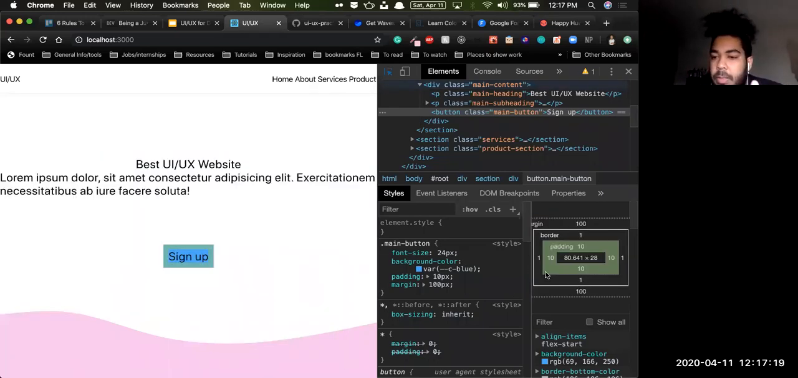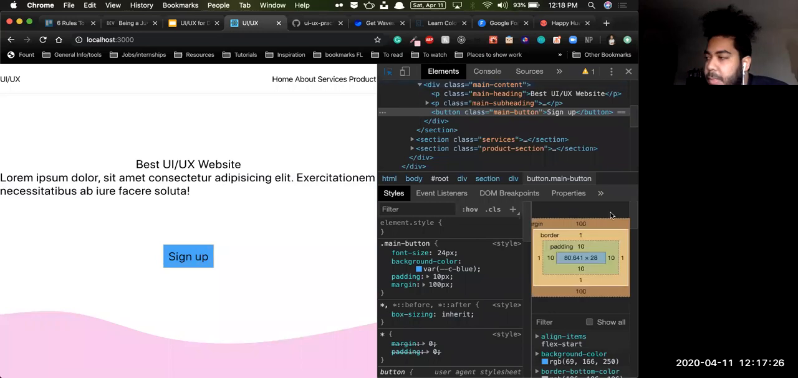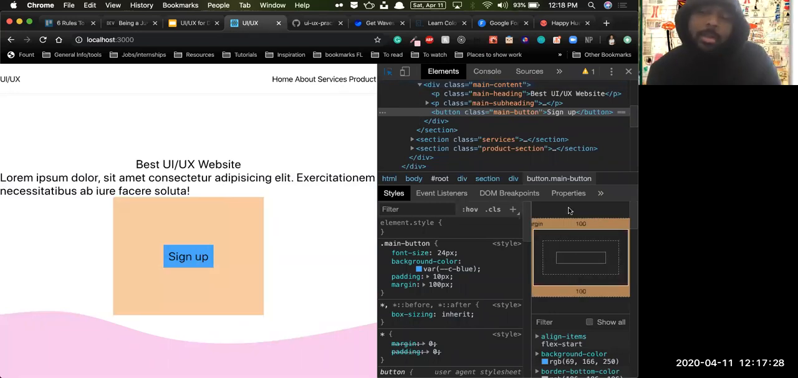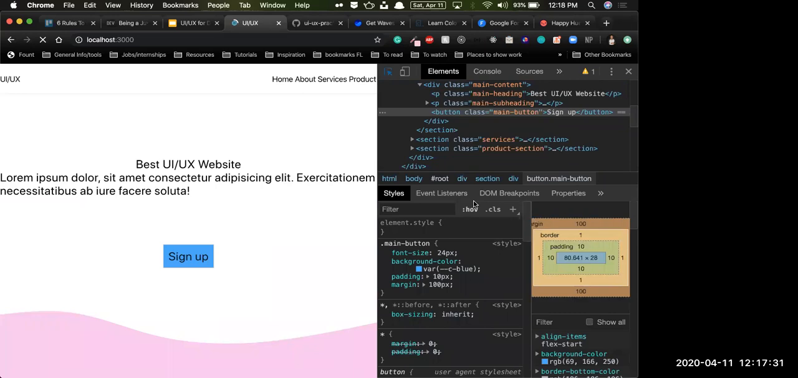So if you want more space on the inside, use padding. If you want to move an element away from something else, use margin. Does that make sense? Perfect. Let me refresh that so we don't save that.